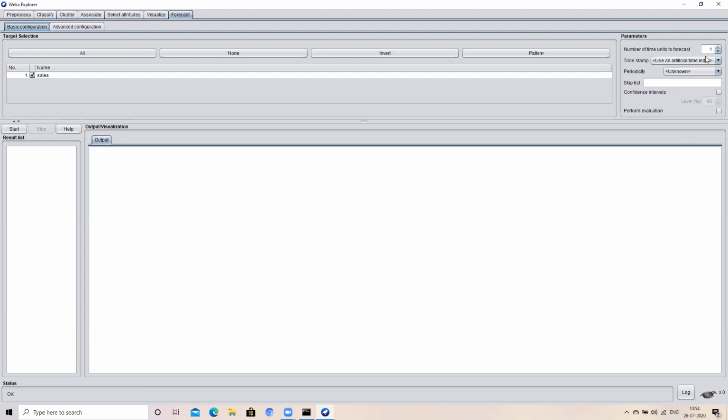It depends upon you. And then you have something called periodicity. When you click on it, it gives you the option to take the hourly forecast or daily forecast or weekly forecast or monthly, yearly forecast. It depends upon which one you need, according to the data set which you are going to use.